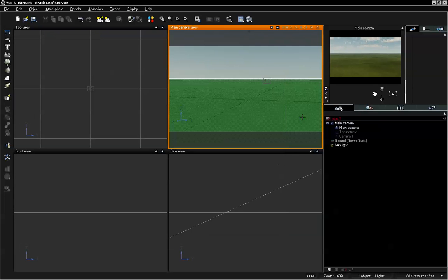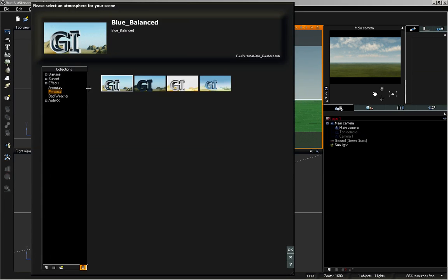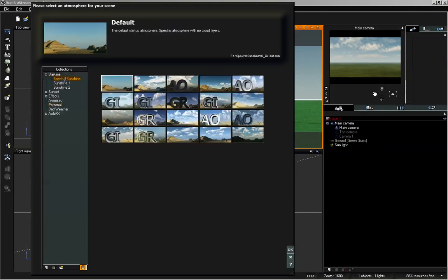and I'm using my default atmosphere right now, which has a lot of clouds in it and things that are really going to slow down the render. But I'm going to load in an atmosphere, and we're going to use the default atmosphere that is set within View under Spectral Sunshine default.